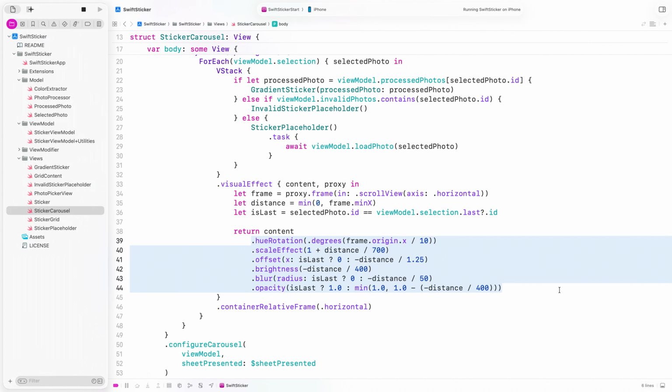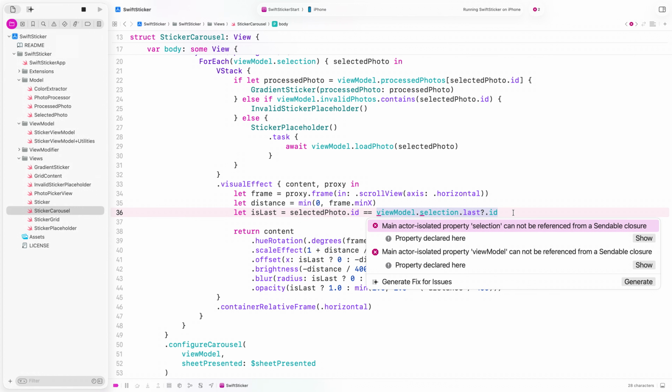Here, I'm applying some effects to the view. I want to change the offset, the blur, and opacity only for the last sticker in the scroll view. So I need to access the view model's selection property to check if the visual effect is applied to the last sticker. Looks like there's a compiler error because I'm trying to access main actor protected view state from the visual effect closure.